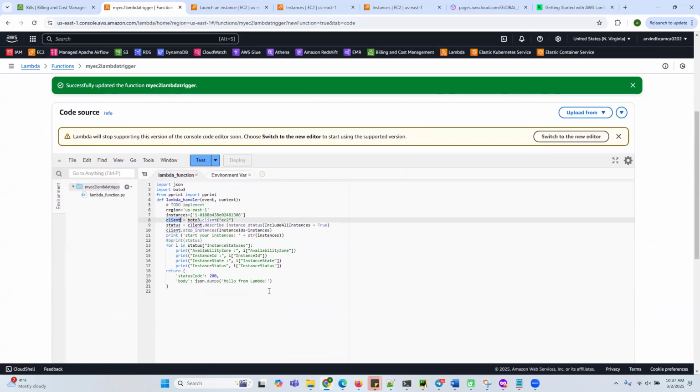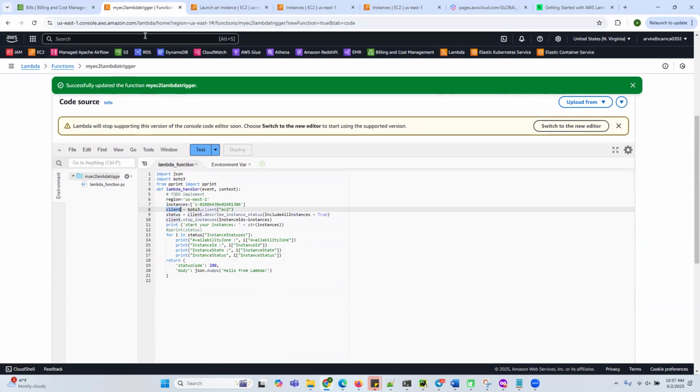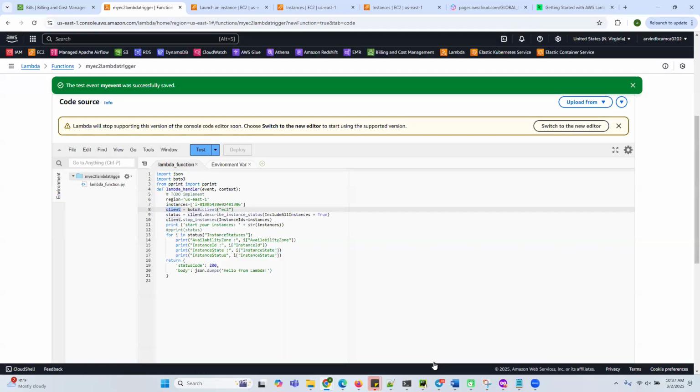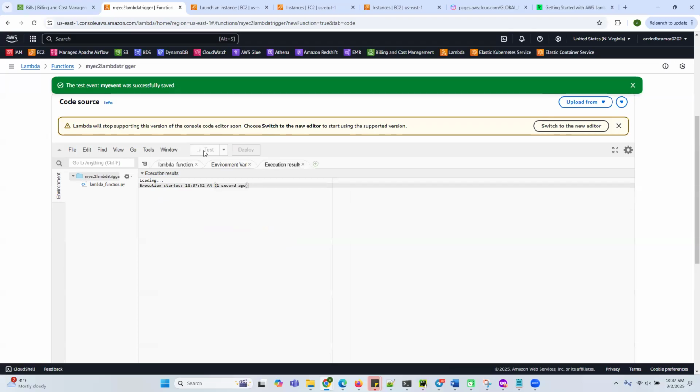Now I go to my EC2 instance, and now I will test. I have to pass some dummy value, some event name I have to give. Even though these values are not used, I have to keep them. So I click test. Now my Lambda is triggered.